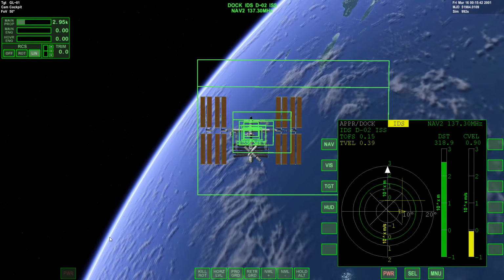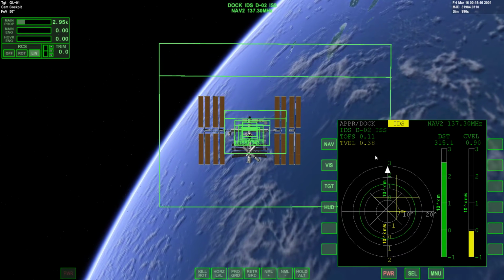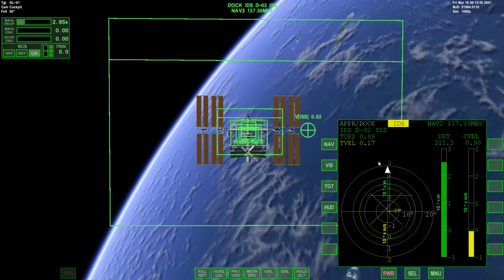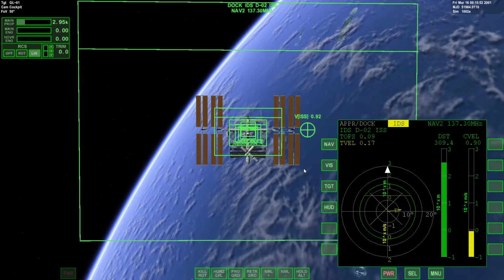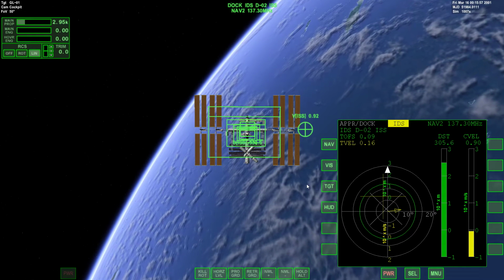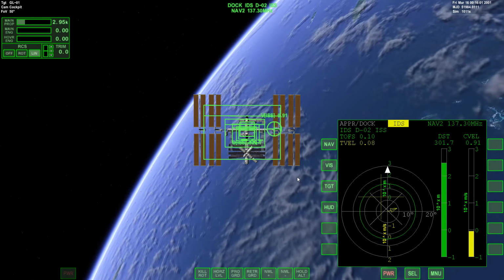So we pretty much covered everything as far as the alignment goes with the docking port. Now we just need to stay on top of everything as we slowly move in toward the docking port. Really take your time with this. There's no reason to rush this. You're already here, so just take your time.